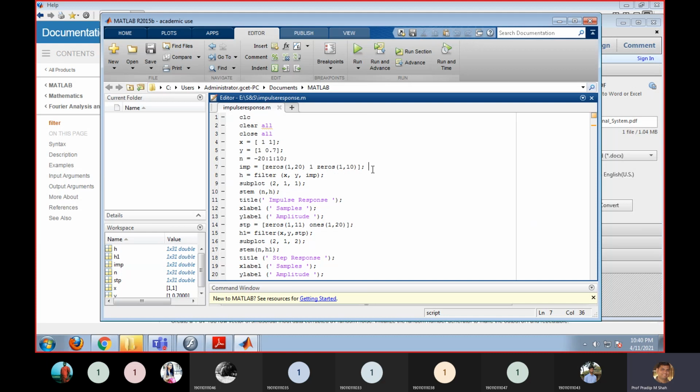So ultimately, if you want to see the signals, just remove the semicolon from the end. So you will be able to see the signals on the command prompt. Command prompt पे ये signals आप देख सकते हो when you run this file. So I remove this semicolon. Okay.